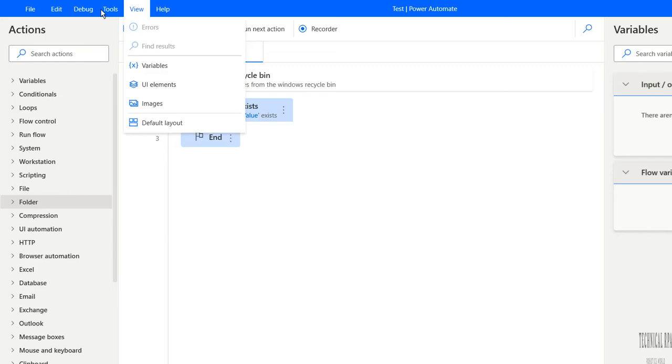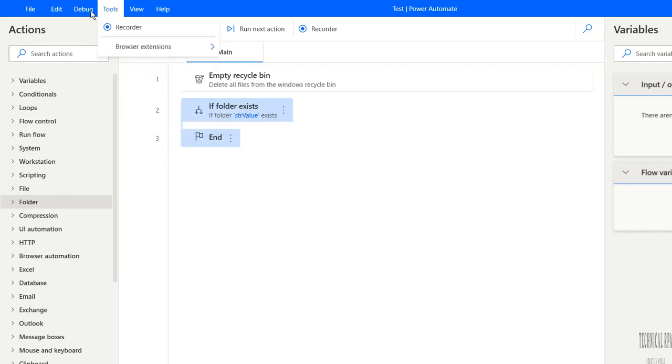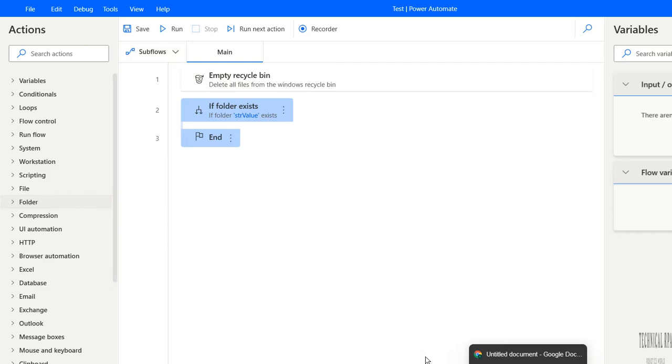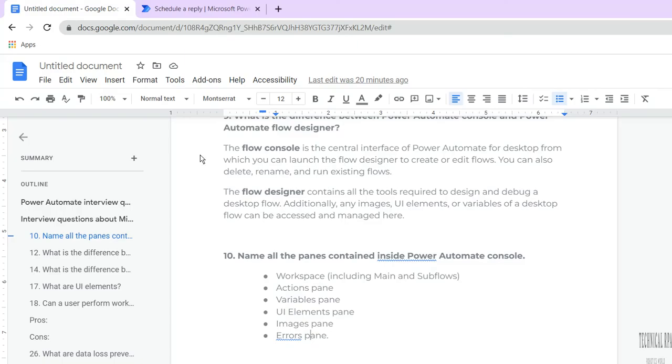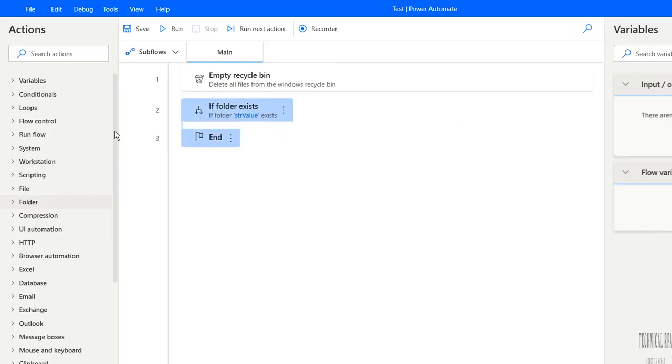Here you can see errors, variables, UI elements, the workflow designer, and subflows. So everything is included in your desktop version of Power Automate. This is the workspace, including main and subflow. This is the main flow.